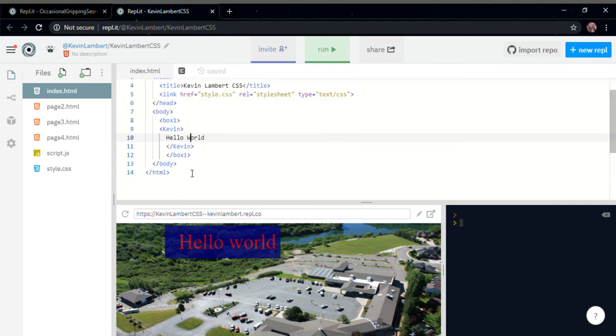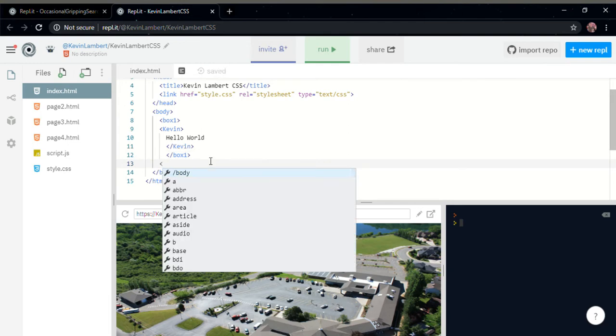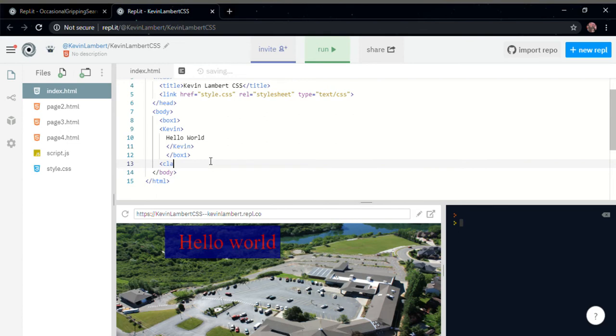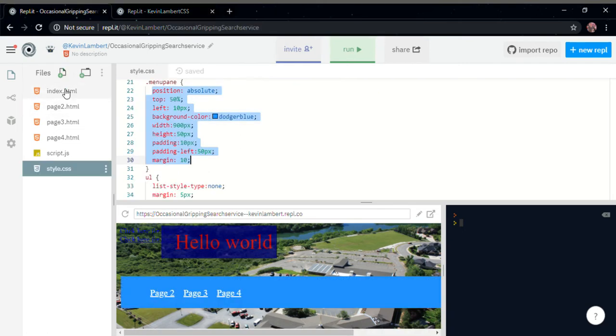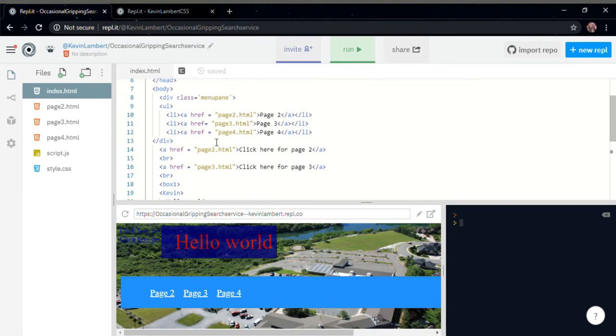So now we're going to create the menu pane. So in HTML, we have said start the body, put a box inside of it, use the Kevin font, and say hello world. Now we're going to add the menu pane. So now we're going to say class equals dot menu pane. And I'm just going to double check that off my draft over here. I'm pretty sure that's what we want to say.